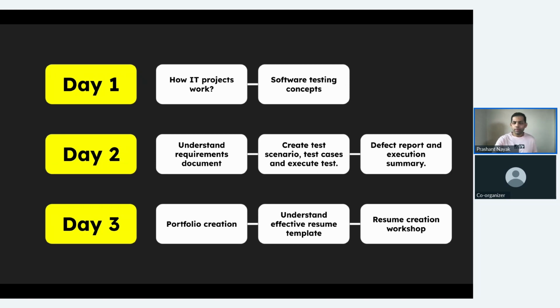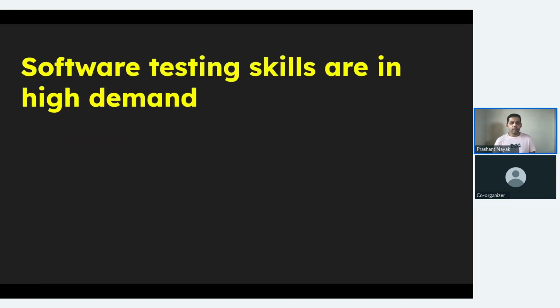All right. So moving ahead, software testing skills are currently in very high demand in the market right now. And if you think about a software company, a software company develops software.